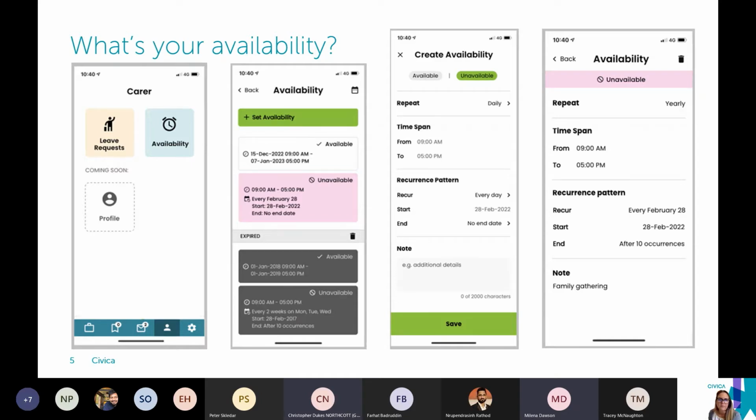All right, so when we set the availability, this create availability screen displays. You've got the option to select available or unavailable. When you've selected it, it goes green. You identify how often it's to repeat, whether it's a once-off, daily, weekly, fortnightly, monthly, etc. You specify the time span, so it might be weekly on a Monday from 9 till 5, so they're unavailable on Mondays. And then you can set the recurrence pattern, so it's every day, every week, every what have you.